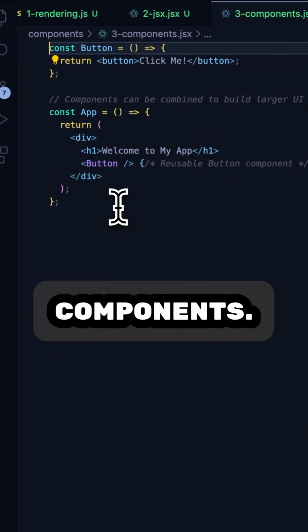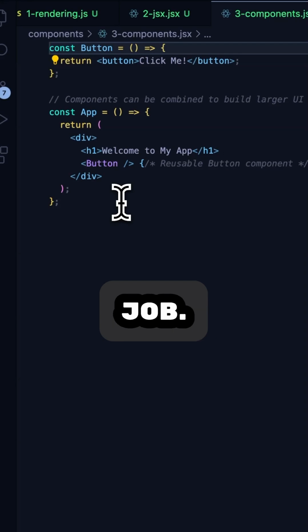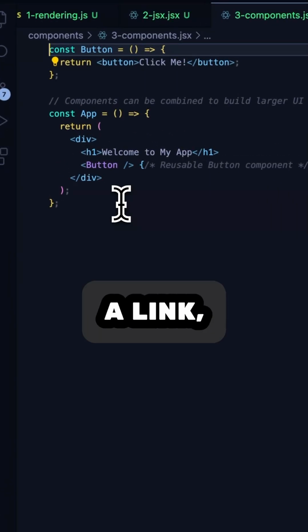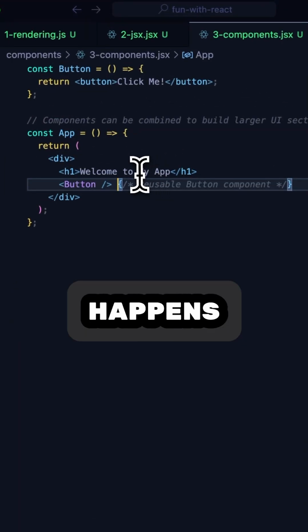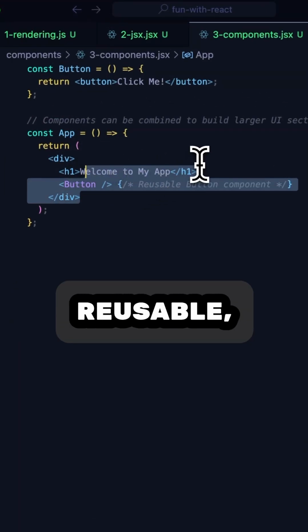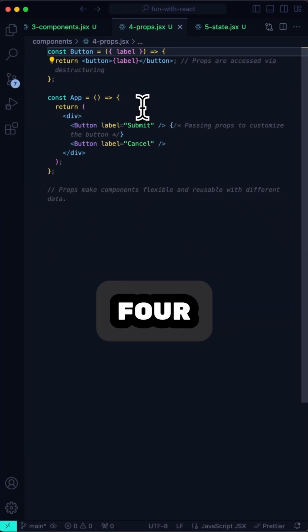Number three, components. Imagine your app as a bunch of Lego pieces. Each little piece has a job. Maybe one is a button, another is a link. Another could be a menu holding links, or an entire form. Each one of these items could be a component. The real magic happens when you reuse those pieces to build reusable modular components that fit together like Lego to make your app work.